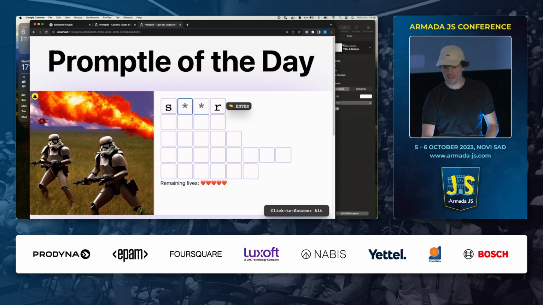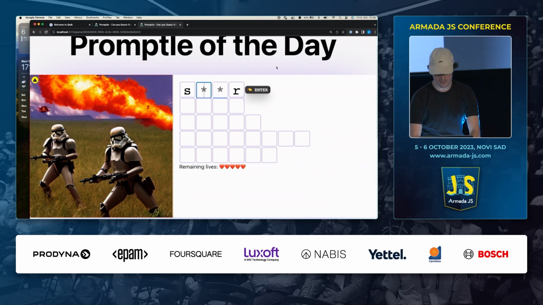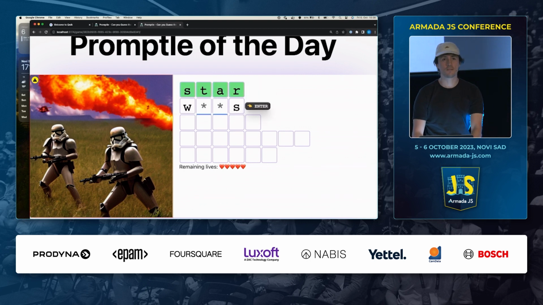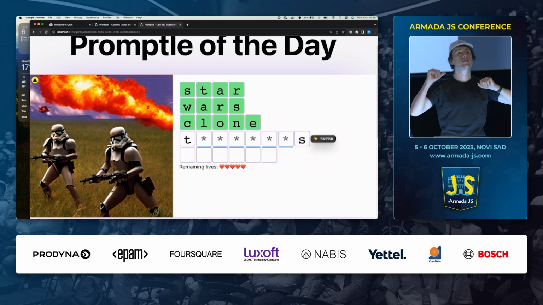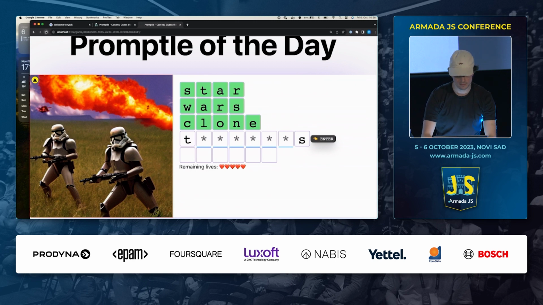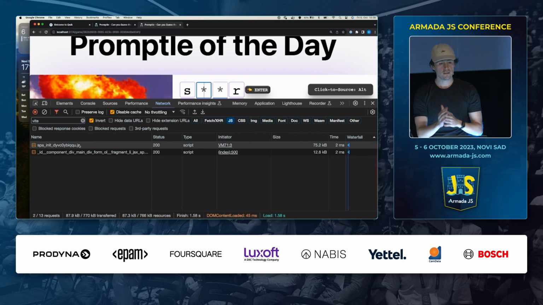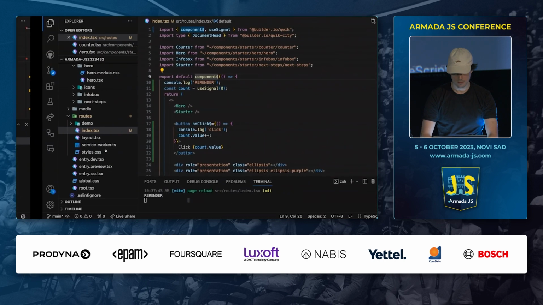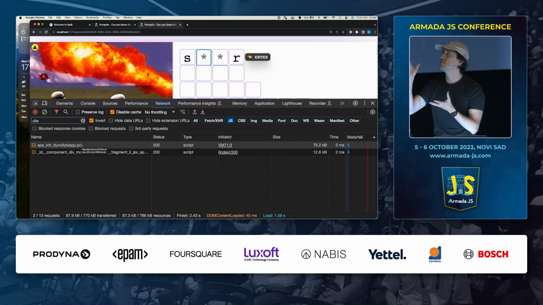Okay, so this game, first word, what can it be? Star. Okay, next word? Word, that's easy. Okay, this one? Clone. Good guy. There we go. Notice that when I click, it has some sort of animation. When I first open this application, it downloaded the JavaScript for some sort of SPA navigation.